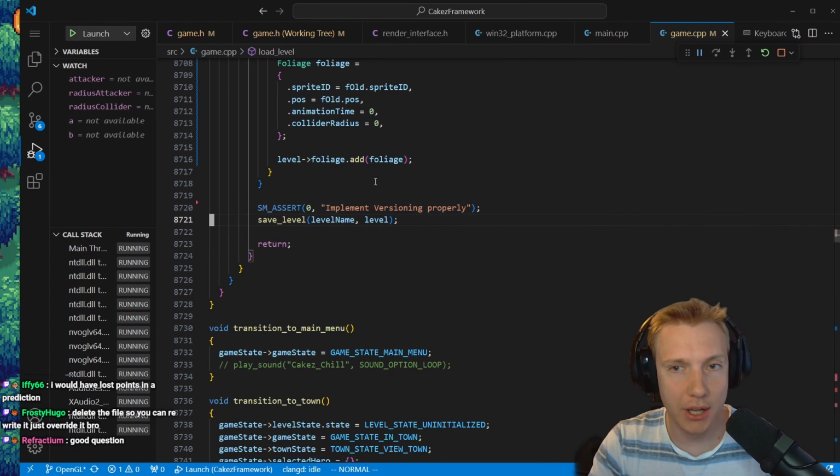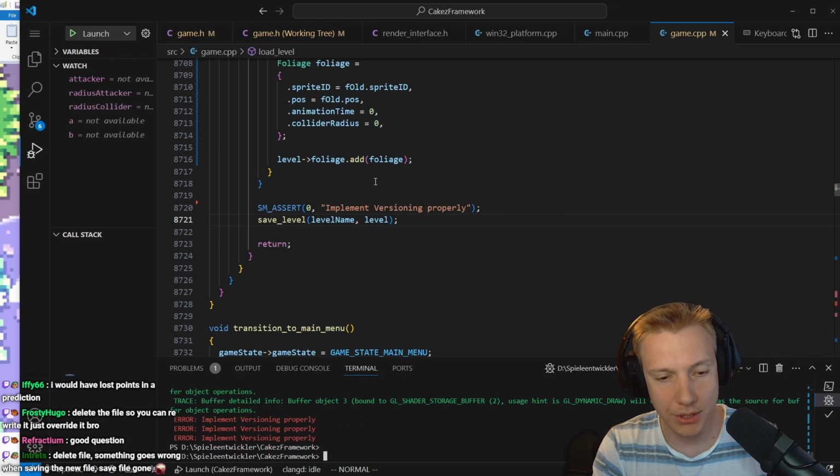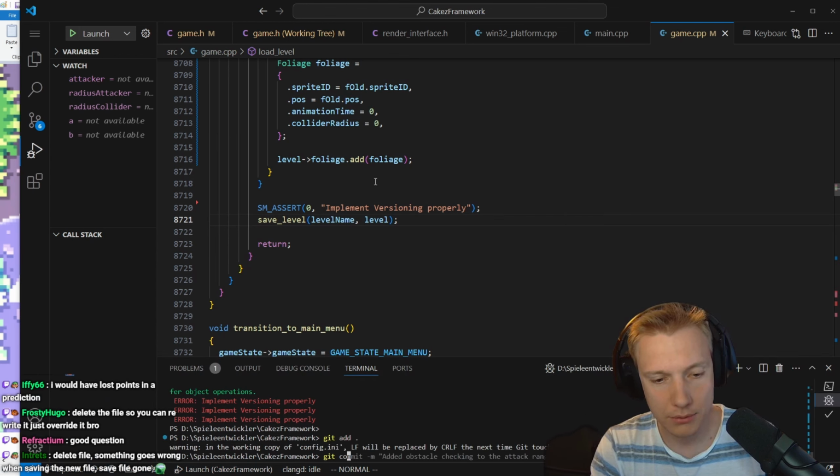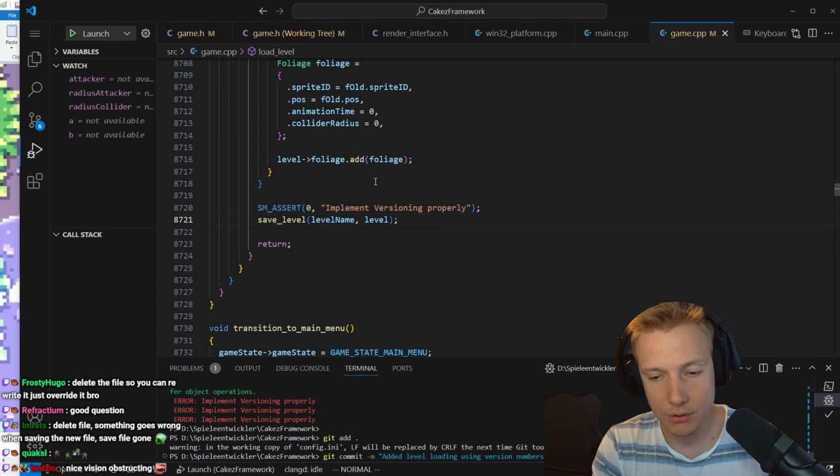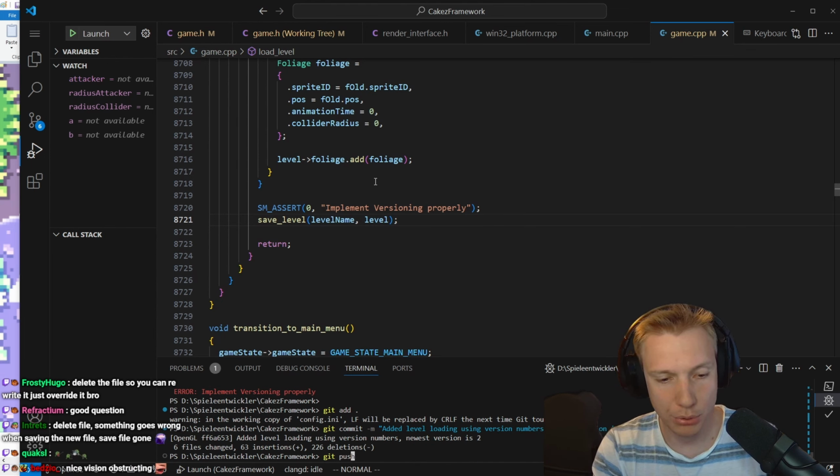And that's essentially it. Okay, I think I'm going to git add to commit this. Git add. Edit level loading using version numbers. Newest version is 2. Git push.